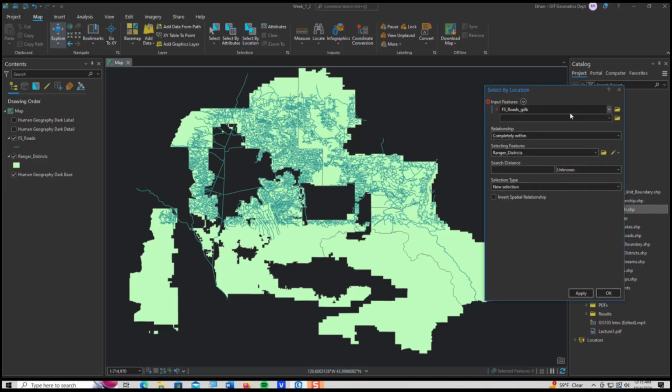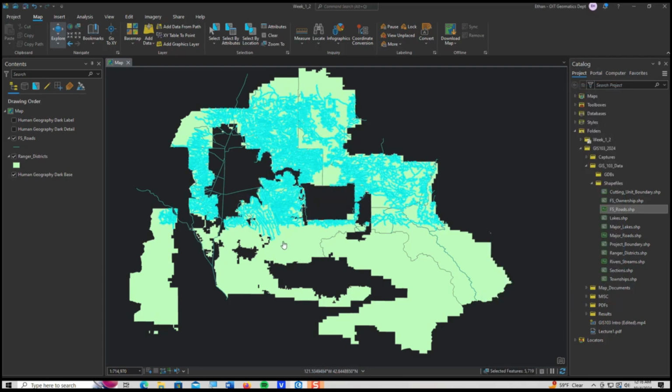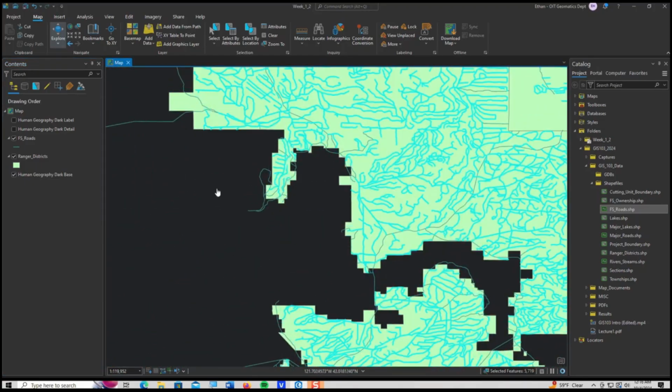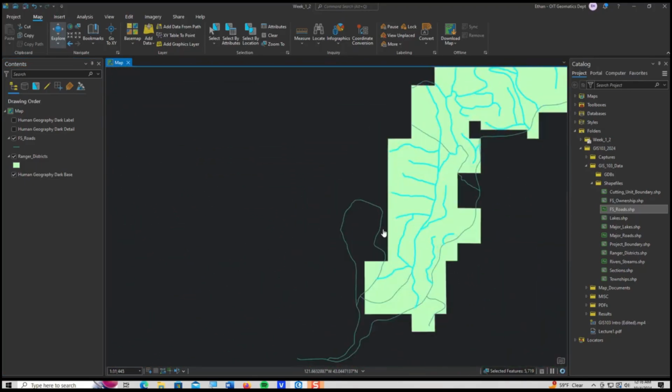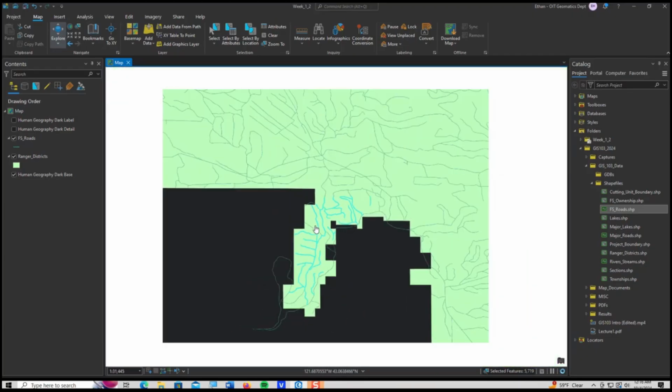FS roads. Okay. Completely within ranger districts. New selection. Run it. Okay, there they are. So all these roads are completely within. If you look down here, these ones are not selected because they're not completely within the ranger districts, okay?